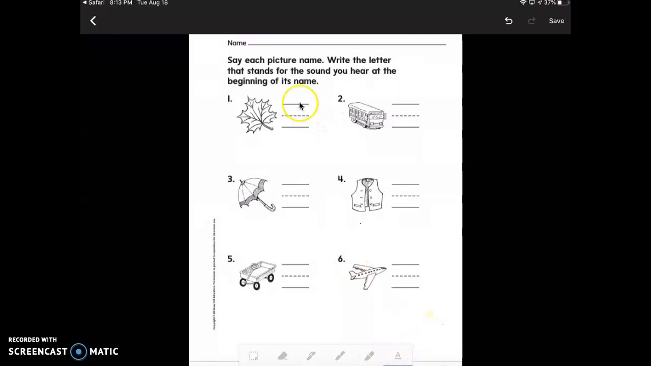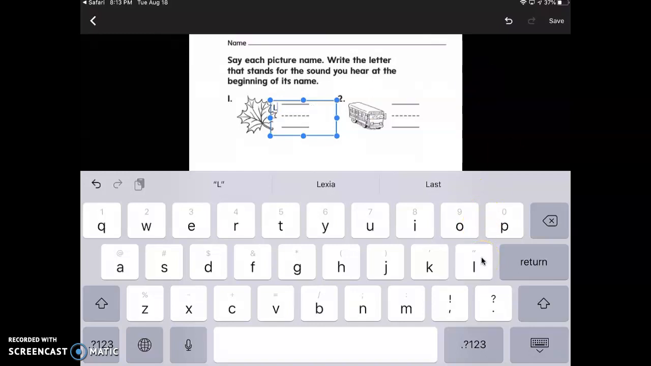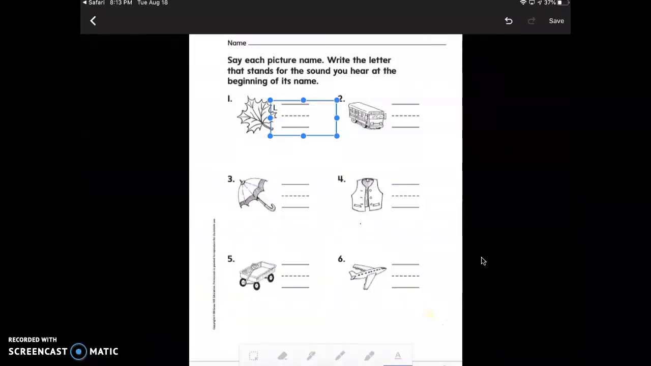I will now tap with my finger next to the leaf, and a window pops up. By dragging the corners of that text box, I can move it where I want. And I will just type the letter L for leaf. Now, those letters are too small. I cannot see that well.